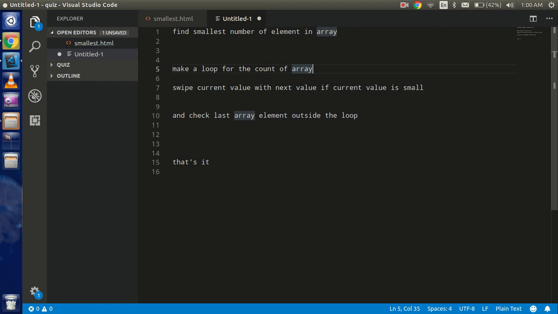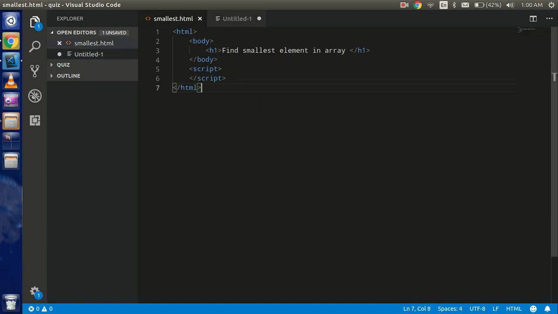Let's say the first element is the smallest, then we have to swap it with the second element. And if the first element is not small, then we don't need to do anything in this loop, and that's it. After the loop we can check the last value, and we will find the smallest value. Now let's understand this with a very small example.